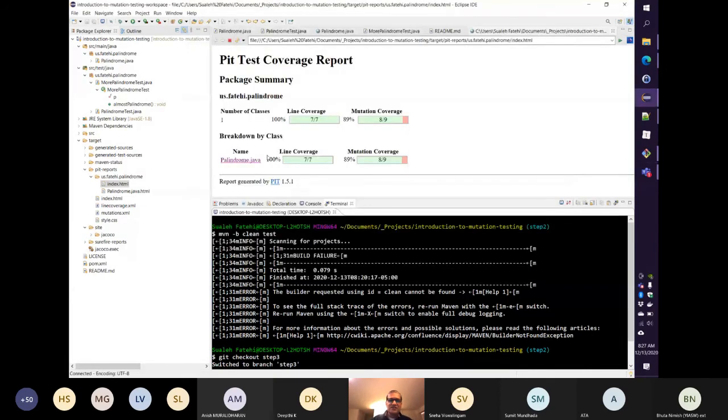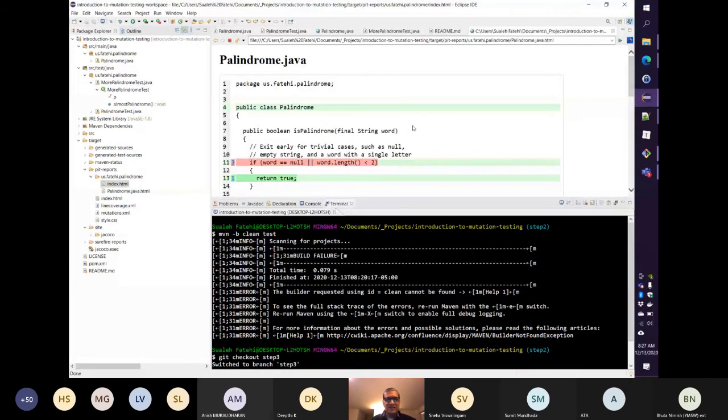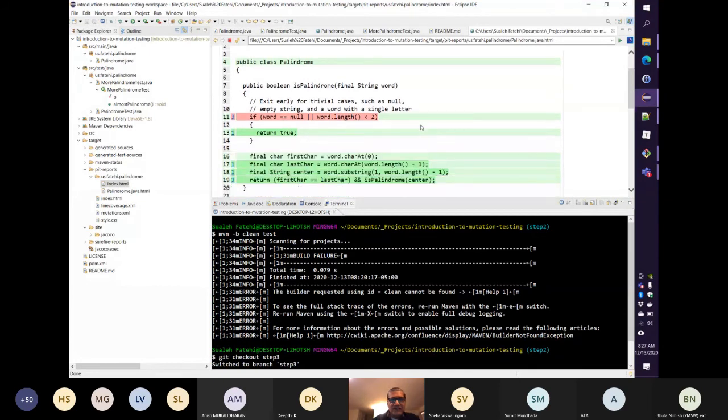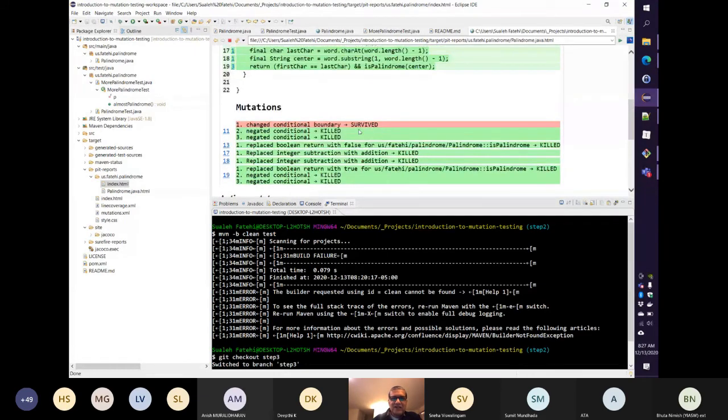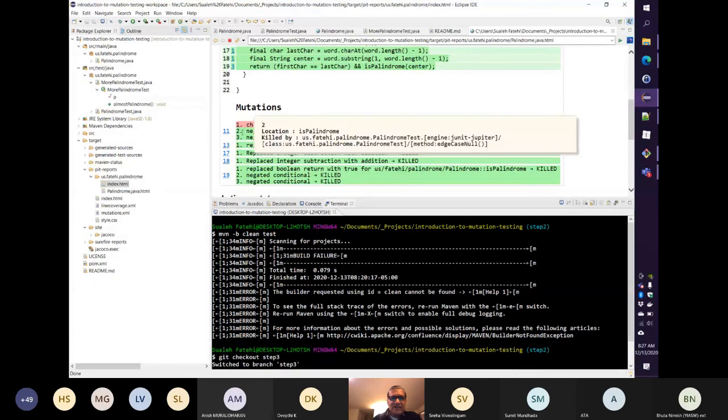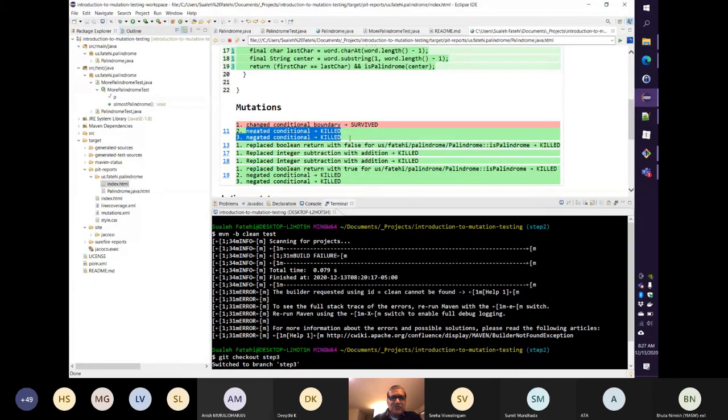So let's find out what that mutation is. Which one is it? Over here on line 11, where we say word is null and word length is less than 2, this piece of code is not properly covered. Why? Let's go and look. What the system is telling us is that it negated 2 of the conditionals and killed them, but when it changed the conditional boundary, the mutation survived. What does this really mean?